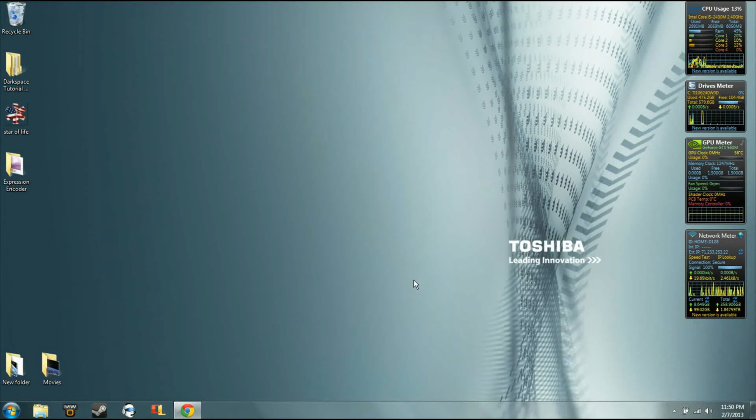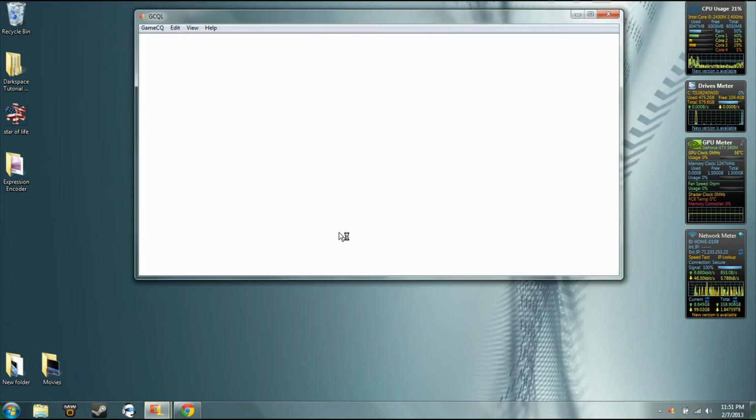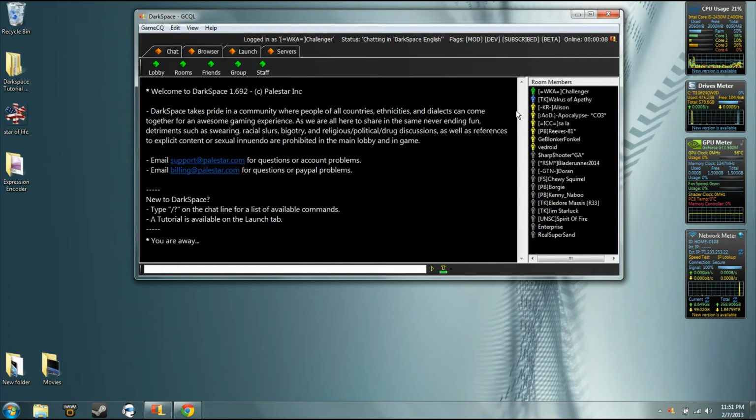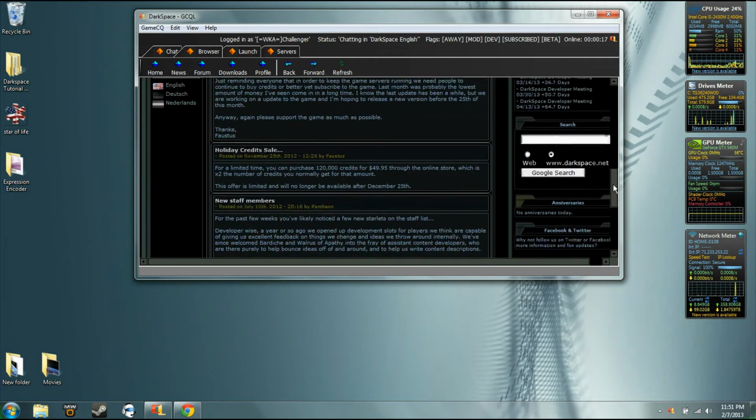Hello all. We're going to be covering the last bit of information here in Darkspace just before we get into the actual game. We're going to go ahead and log in, and set ourselves to a way so no one bothers us. And as I promised, we're going to cover the browser tab up here. There's a bunch of information here. We're going to try and cover it all as quickly as we can.